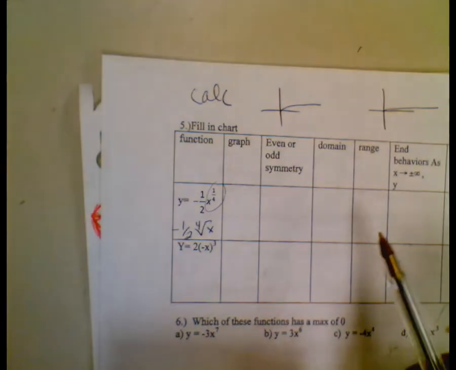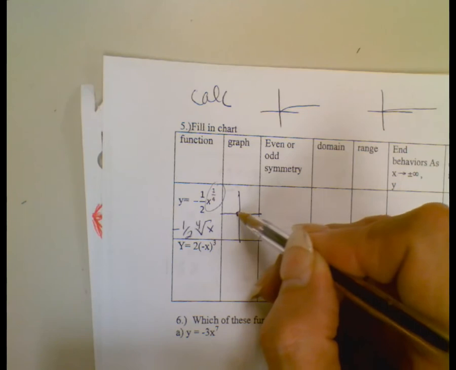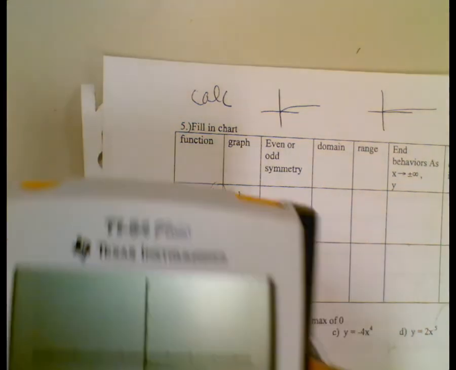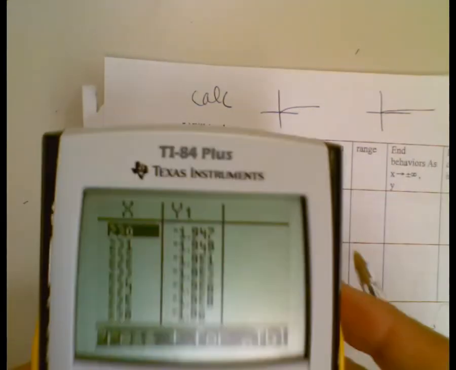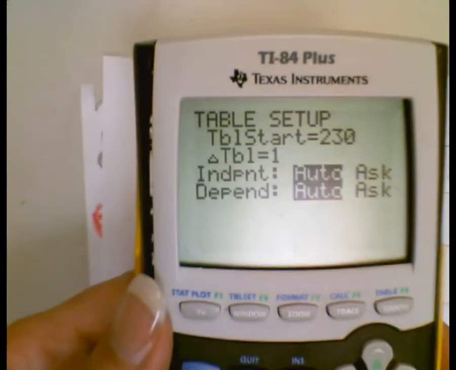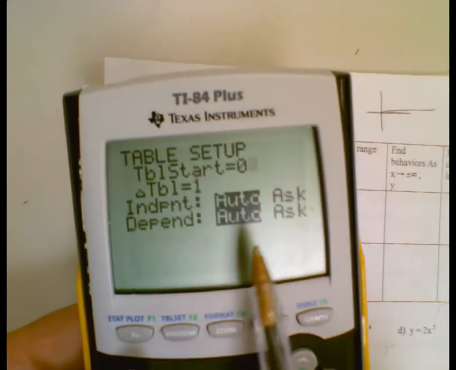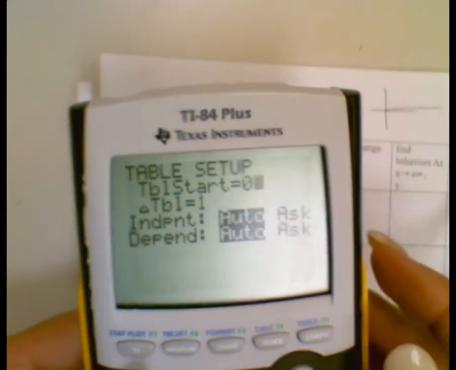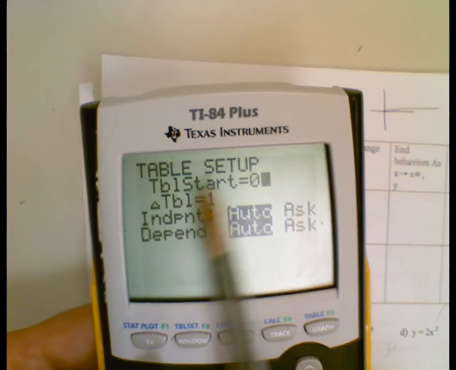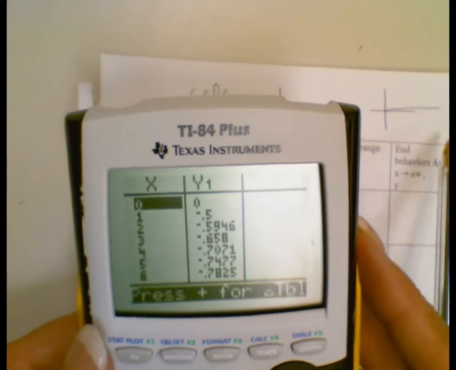So you have to describe some things. First of all, the graph. It looks like 0, 0, right? Let's look at the t-table. My t-table is messed up. So how do we set our t-table? You press second window. I'm going to start at 0 and go by ones. Make sure that it says auto right here, not ask. That's second window. Now press second graph. Now I see a 0, 0.